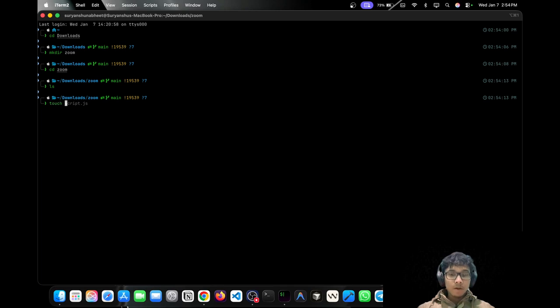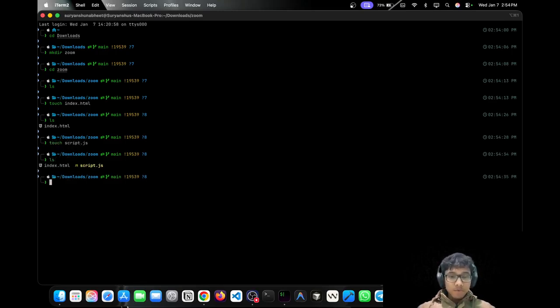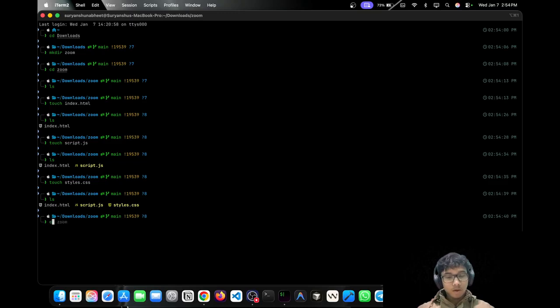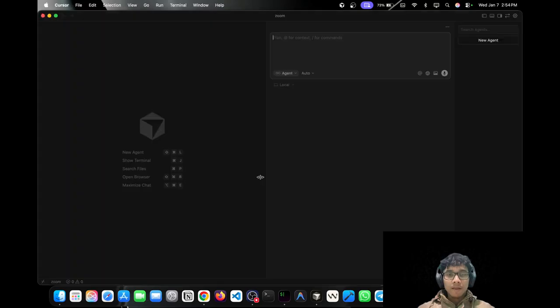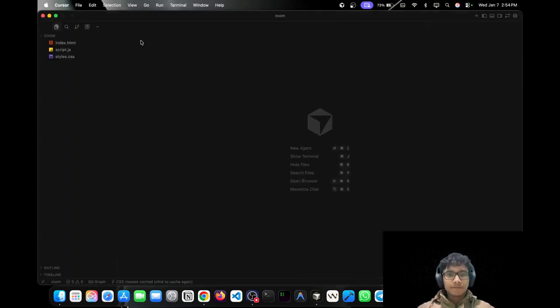Now I'm going to use a touch command to create a file. Now I have one file, index.html. I'll do another touch command to create script.js. I have two files, and now I'll do another command named styles.css. Now I have three files, which is all I need. Now I'll do code dot, and it will open my code in Cursor or your preferred IDE. If you want me to do it in Visual Studio Code, I can probably do it in VS Code as well. No issue at all.